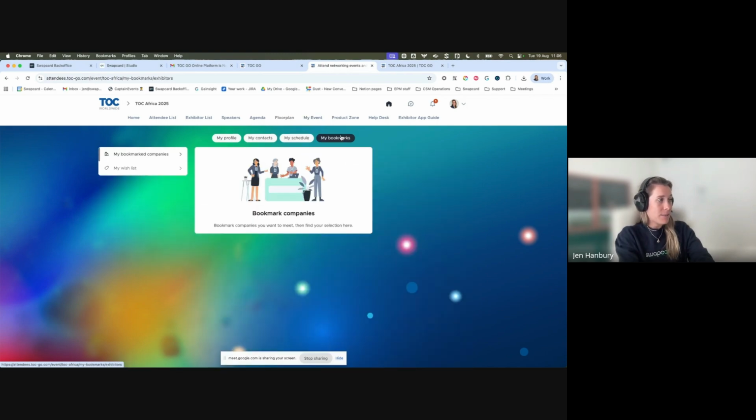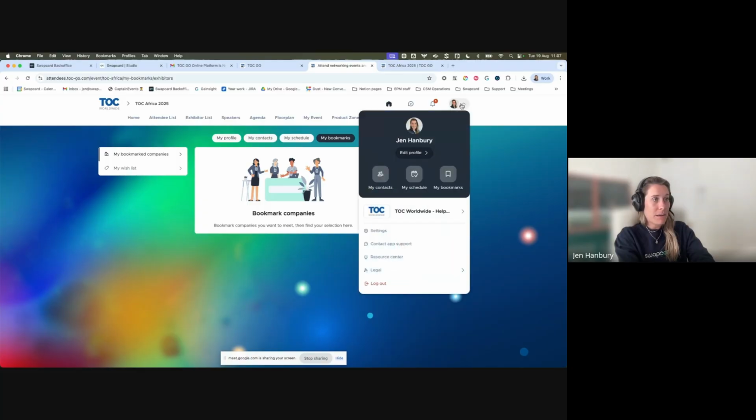And then my bookmarks, this will also be populated once you start to bookmark other companies' products. So as a user, this is really a handy place to start bookmarking sessions that you want to attend, arranging meetings, making sure those don't clash, and saving content that you want to look back at after the event. Then also under My Profile is another shortcut to the Exhibitor Center.